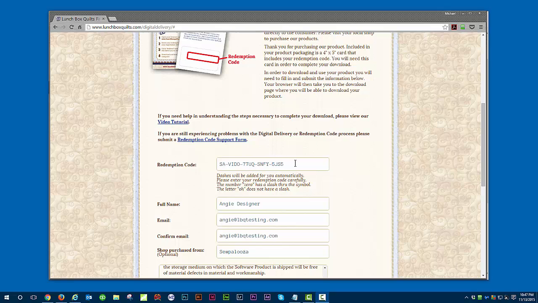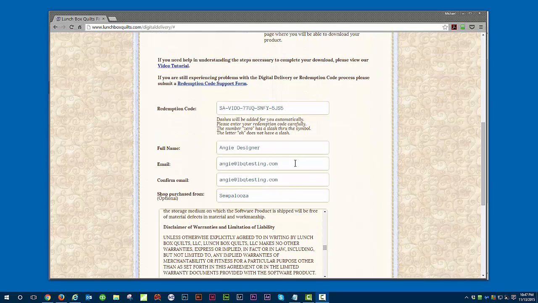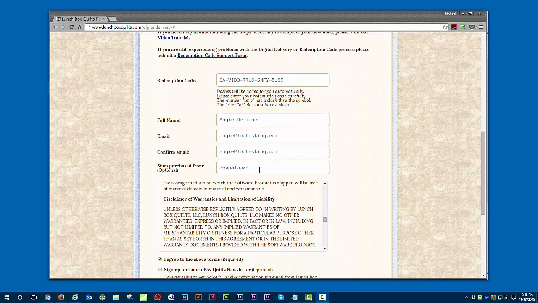Remember that a 0 has a slash through the symbol and the O does not have a slash through the symbol. You type in your first and last name, type in your email address. We ask that you type in the email address a second time to make sure there's no typographical errors, because you will be receiving an email with a permanent link to be able to download the embroidery files whenever you want. The optional field is the shop purchase from.